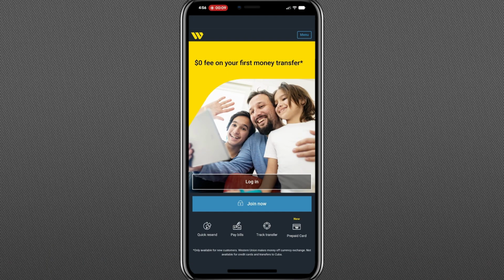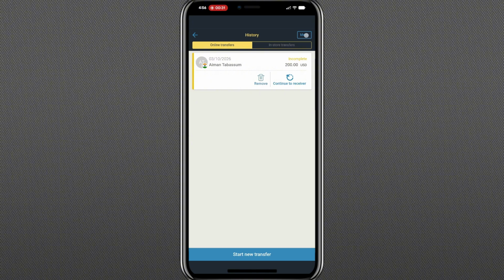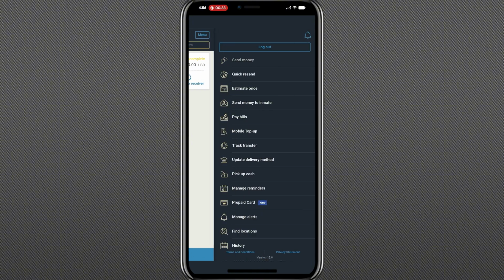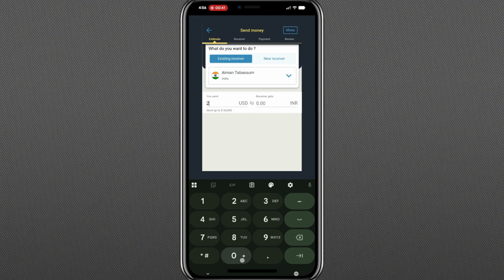To fix the limit exceeded error on Western Union, first open the Western Union app on your device and sign in to your account. This error occurs when the transfer amount exceeds the sending limits set by Western Union, which can vary depending on your account type, country, and payment method. Start by reviewing the amount you are trying to send and compare it to your current transfer limit. If your amount exceeds the limit, you have a few options to fix the issue.